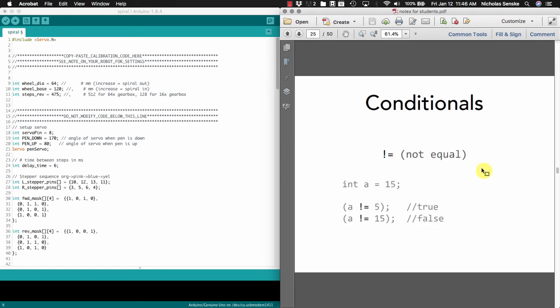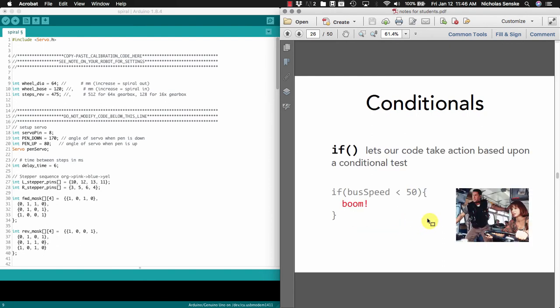You can also say, is something not equal? So equals is it something? Exclamation equals asks, is it not that number? So if A is 15, you can say, is A not 5? That's true. Is A not 15? No, it is 15. It's false.